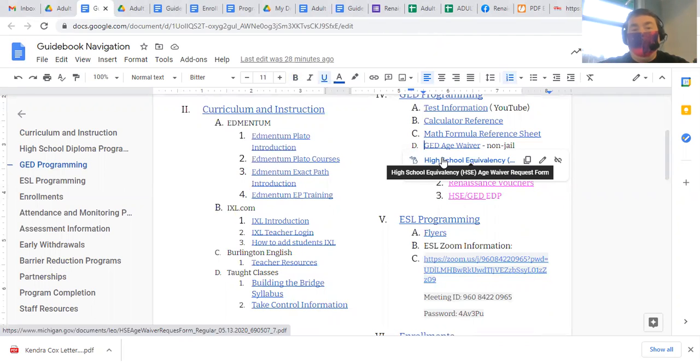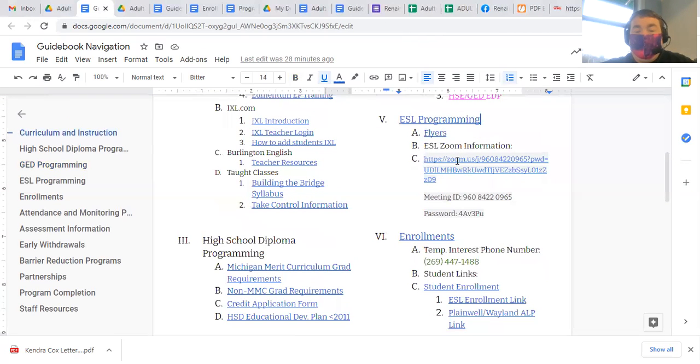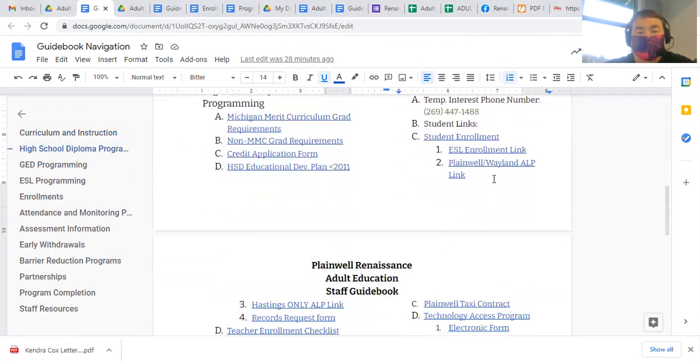So essentially, this screen is more for the teacher. The students have the access in their planners, and we encourage them to use it and reference it. You can also reference it if it's something that is in the planner, but if it's not, it's probably here. ESL programming, this is also information. With COVID, things are constantly changing, so this is going to be probably revamped in the coming months.